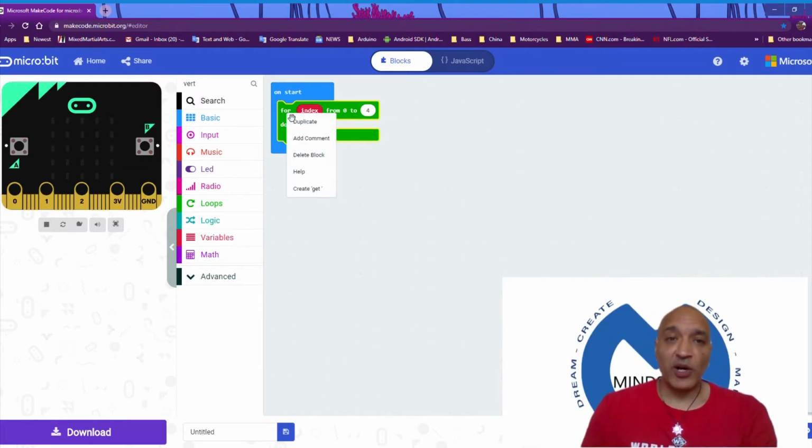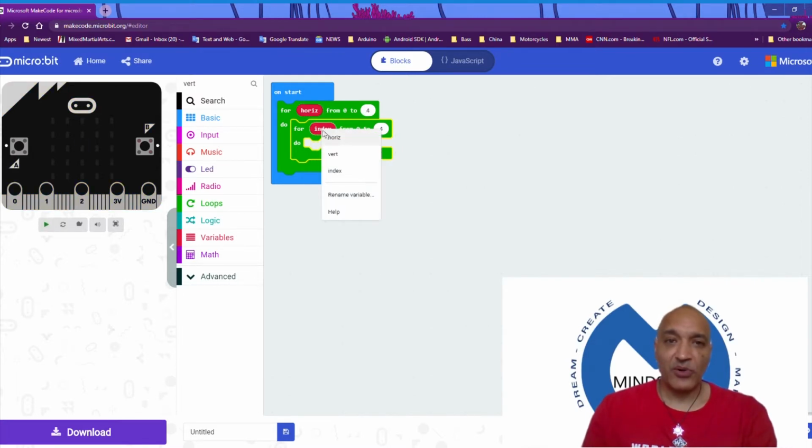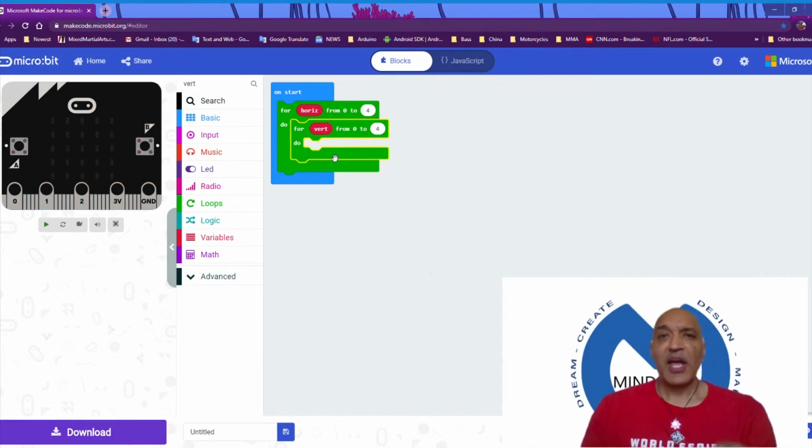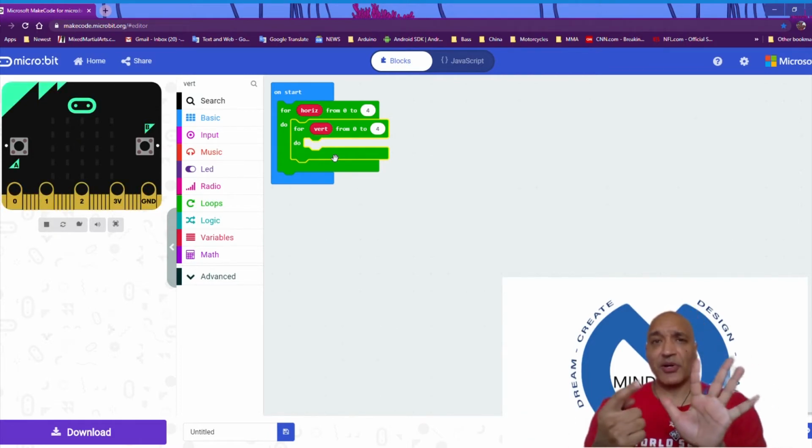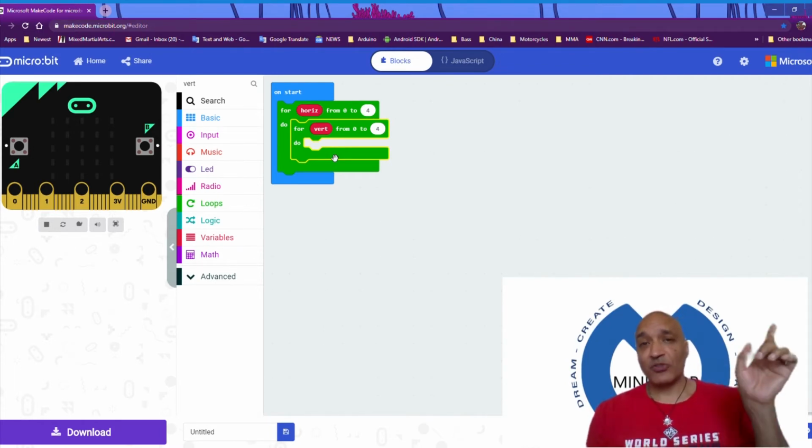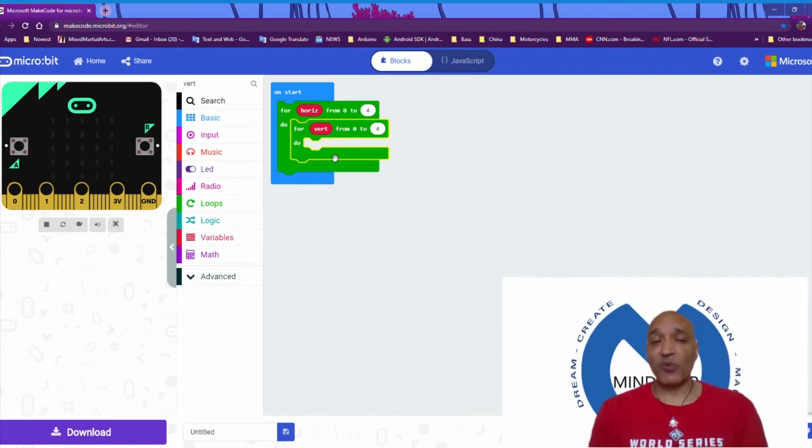And actually, we want two loops. But we don't want to use index, we want to use horizontal and vertical. And we're going from 0 to 4, which means it's going to happen 5 times. 0, 1, 2, 3, 4. So it'll run the outside loop from 0 to 4, and every time it runs the outside loop once, it will run the inside loop 0 to 4. So that means it will run a total of 25 times.